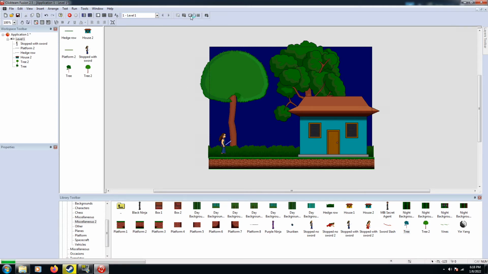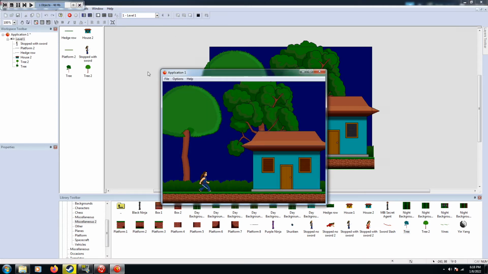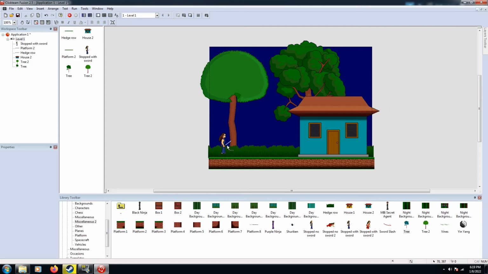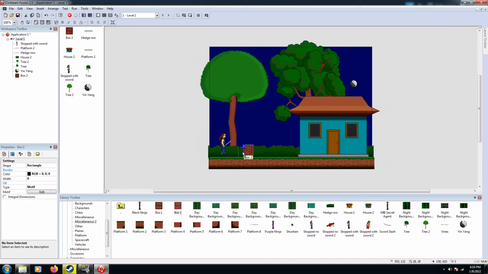Okay, so now, as you can see if we run the frame, we have something that looks a little bit more like a game at this point. However, there is still no actual goal. So for that, let's go ahead and add something for our character to grab. Let's add a yin-yang. Now, there's no way for this character to get up to this item. In this case, we're going to set some boxes for our character to jump up on.